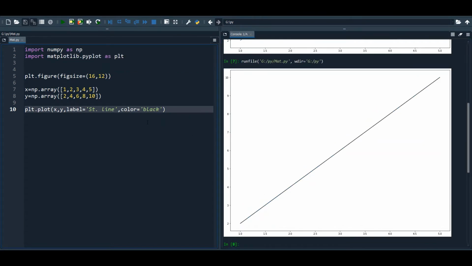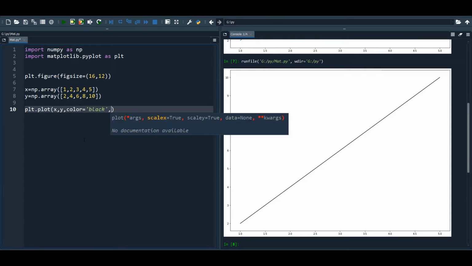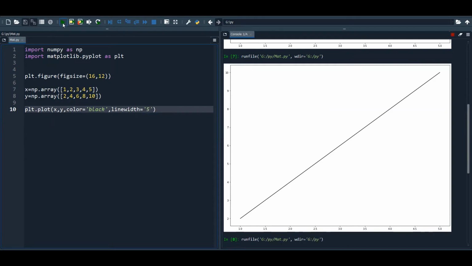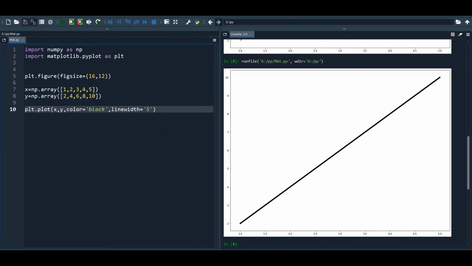Okay, see, you can change the color. Let us look back to this label later, and change the color of the line. You can change the line width. I'll give something like 5. You see, width 5.